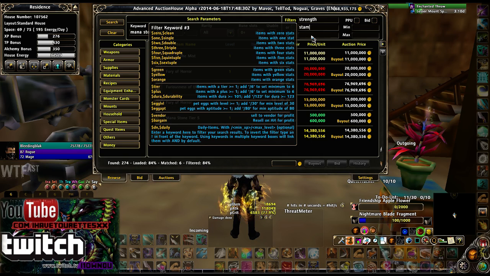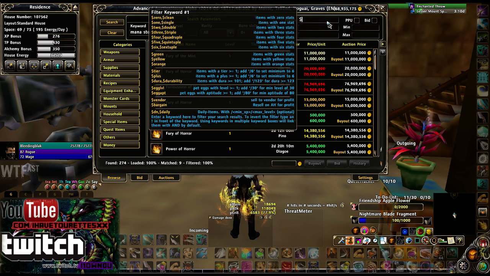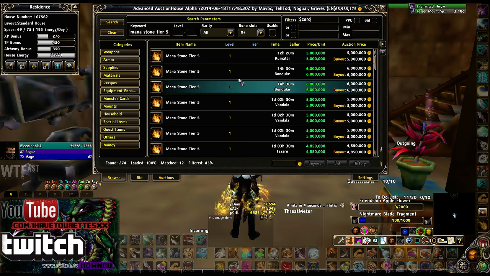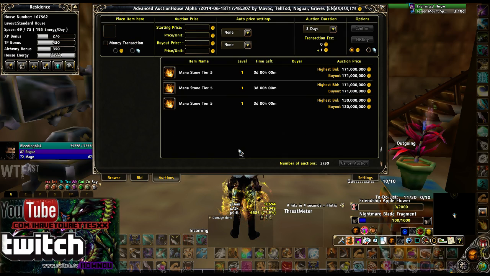You can also use the modifiers, like 0 clean if you're looking for clean stones. Simply just $0. All the cleans you can buy, sort them by price. Cheapest 4.8. See, that's that. I haven't used the default auction house in a long time, but this is a little different. I'm pretty sure this is different.